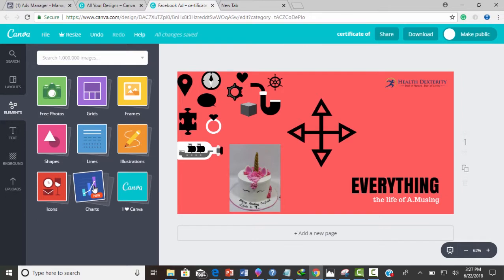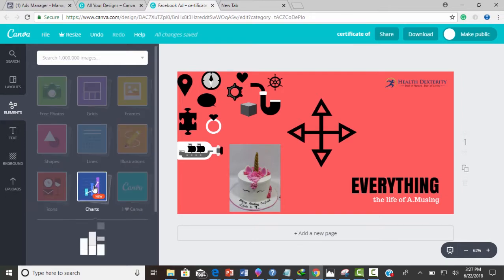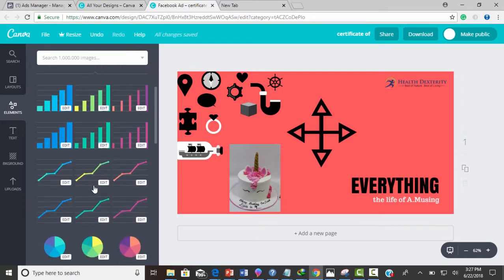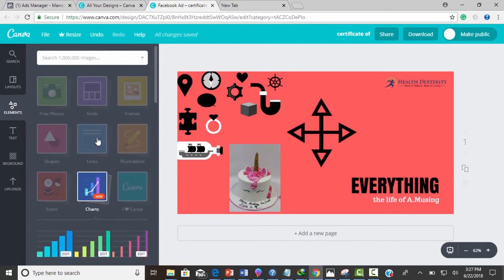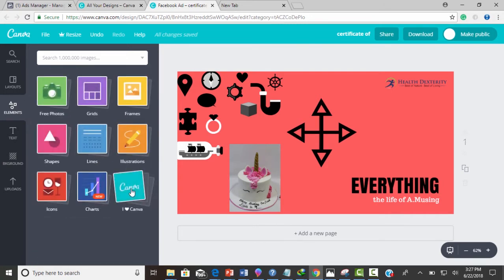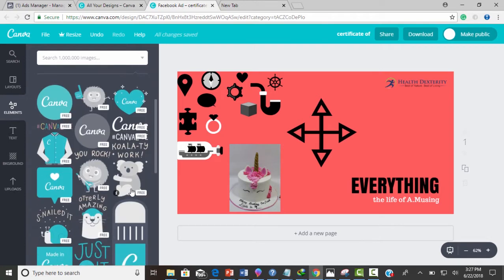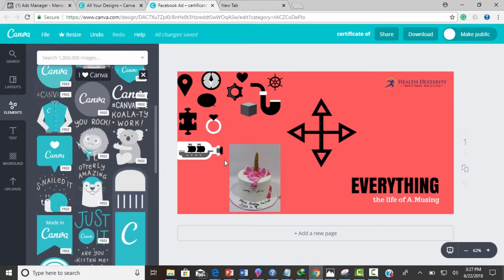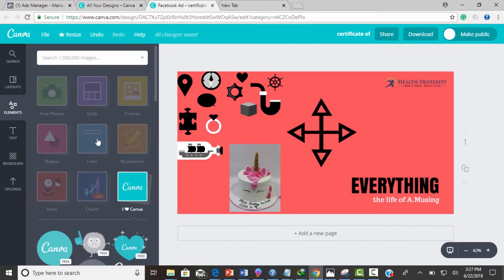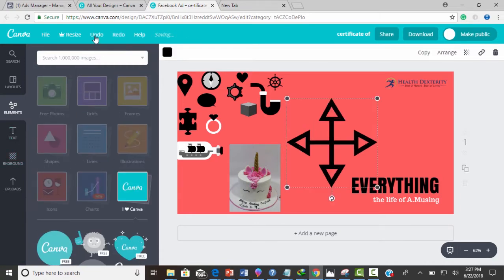And then we have charts. Now, if you're doing something a little more technical and professional, you can also use charts to depict what you mean. And then there is the I Love Canva app spot, where you get a lot of free Canva stickers. And supposing you're creating something and you make an error, all you need to do is click undo, and it takes you back to the previous design you were on.